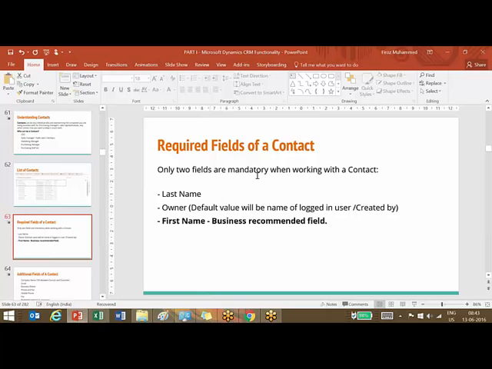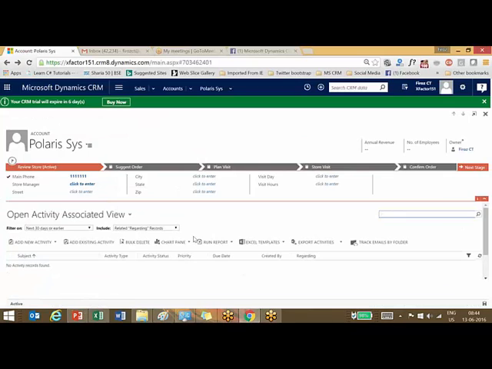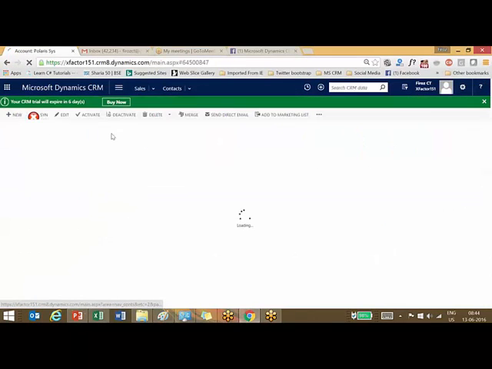So basically, two fields are mandatory for a contact: last name and the owner. Only these two fields are mandatory when you are creating a contact. The first name is a business recommended field. It's not mandatory. It is good to have. So let's see. We'll go to sales contacts.